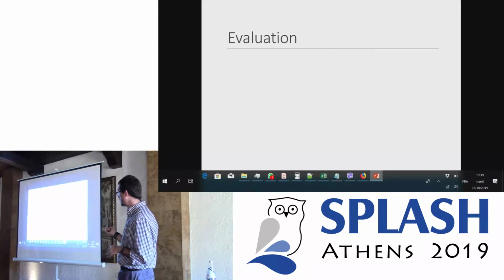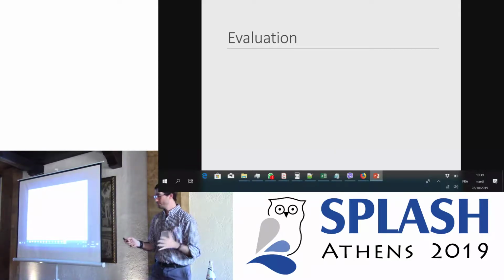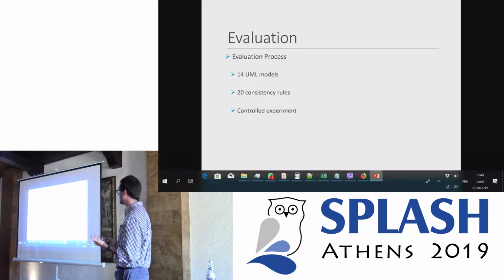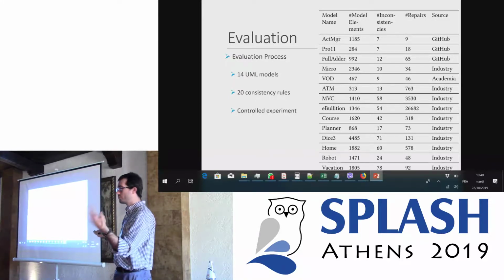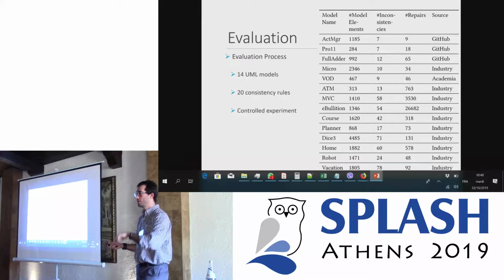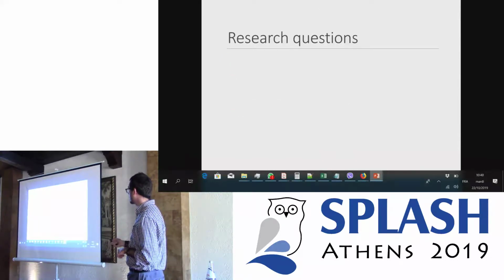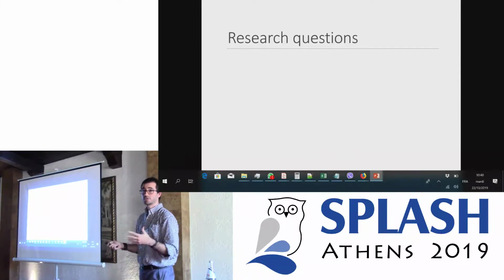So we evaluated our work from different perspectives. We first took a data set of 11 models. We took 20 consistency rules, and then after that we did the control experiment. I'm going to go back to this control experiment. So we have 6 research questions that we wanted to address.